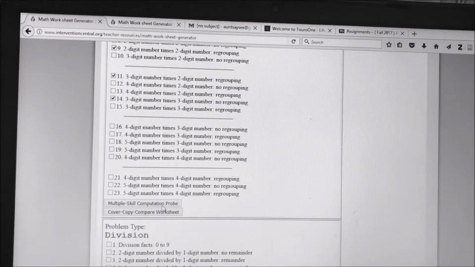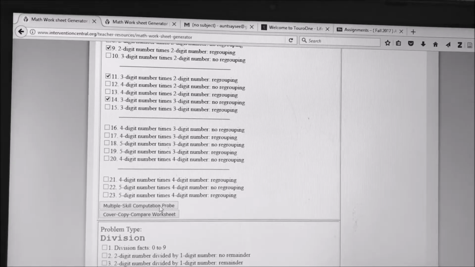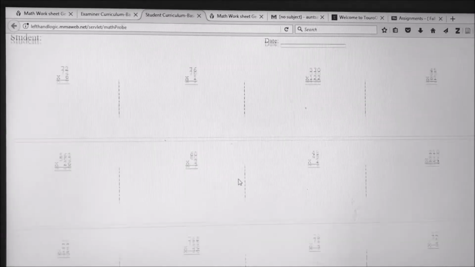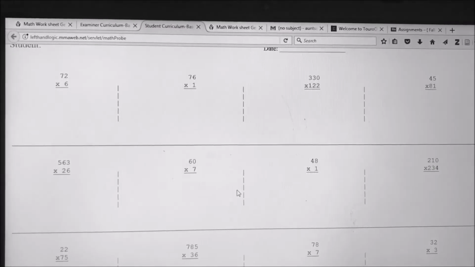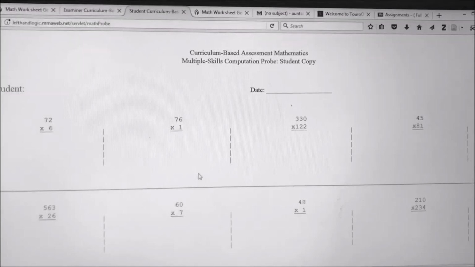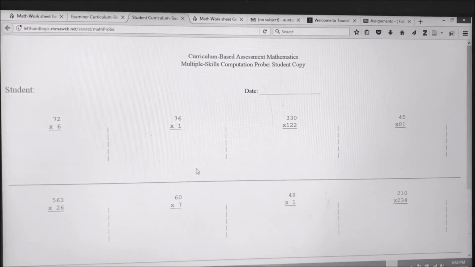And then you can click this multiple scale computation probe, and it will allow you to have a student copy and a teacher copy, or the other one will allow you to have both of them on a split screen.